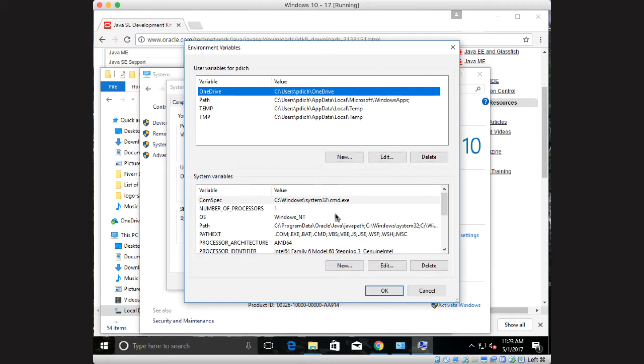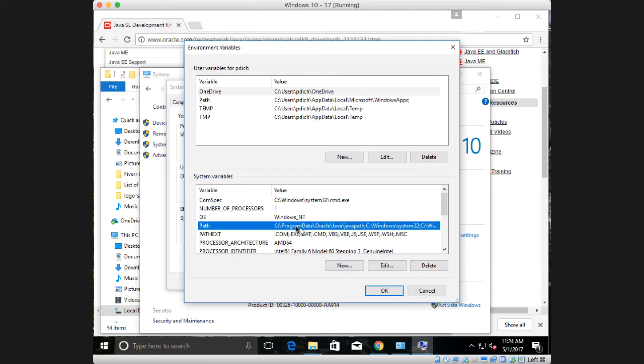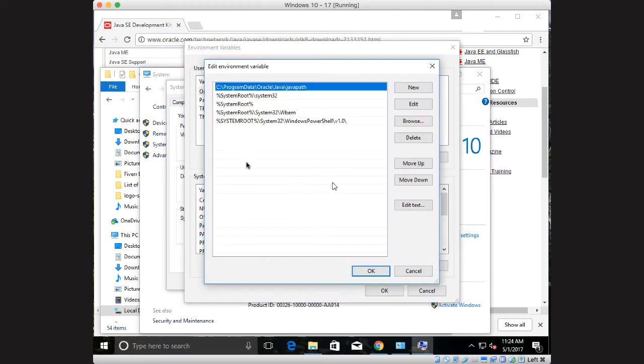So what we need to do first is, at the bottom where it says system variables, we actually go and find where it says Path, this path here where it says ProgramData Oracle Java. This is very important. That's the path you want to click on. And you double click, and another window will open.